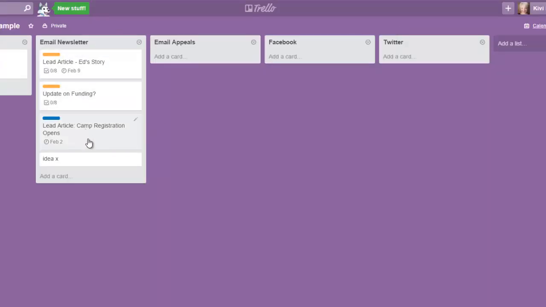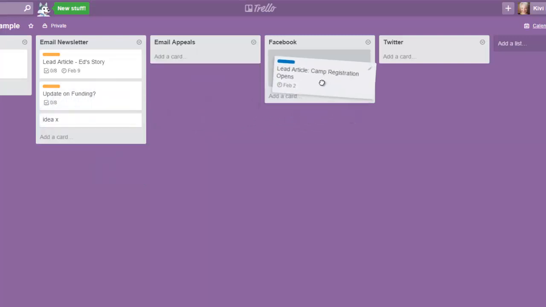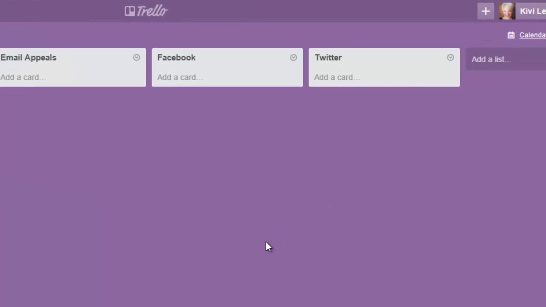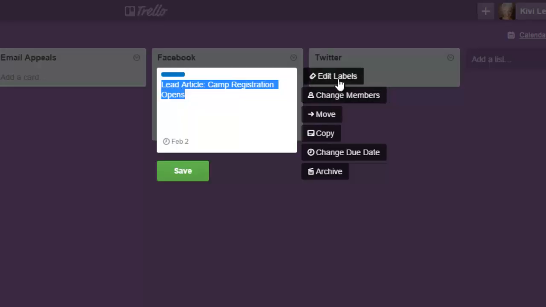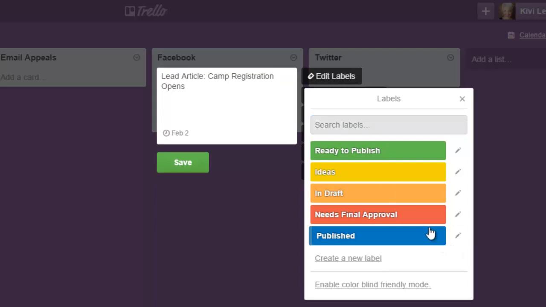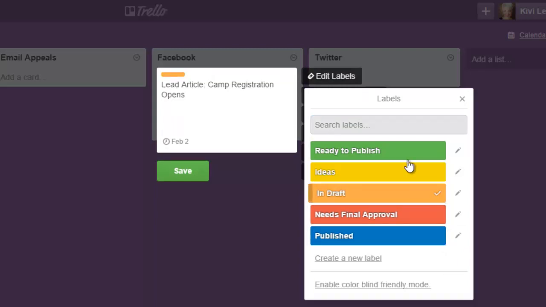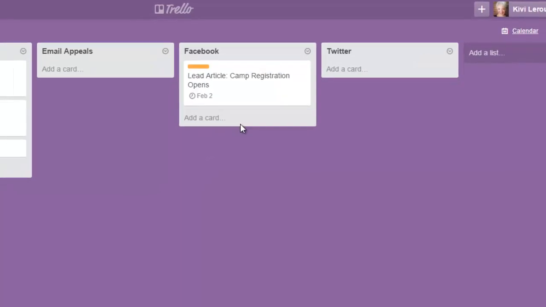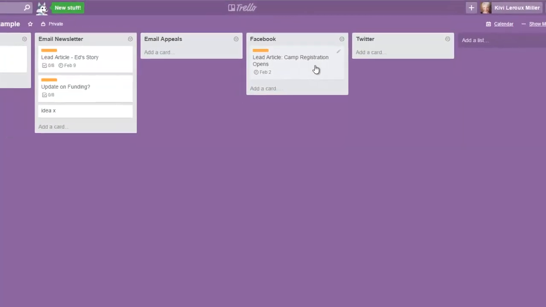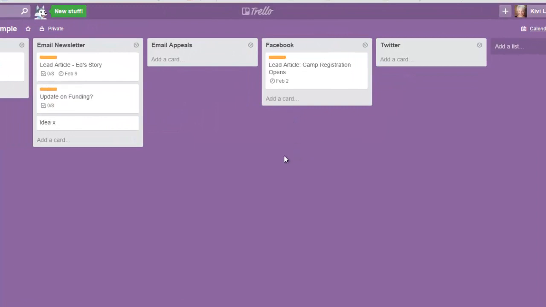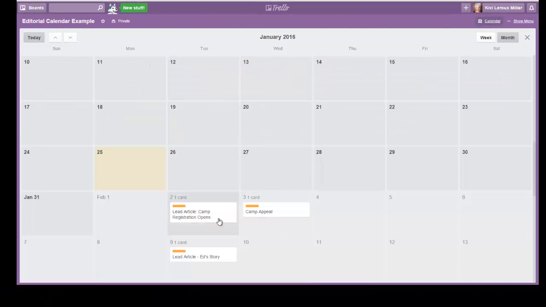Maybe you've decided, you know what, I really want to repurpose that article in a number of different ways on Facebook. I'm just going to take it out of the newsletter now and drop it into Facebook. And now that it's in Facebook, maybe I need to edit some things. So it's not published anymore. Maybe I need to really say this is back in draft and then do some work on how I'm going to chop up that article to make it work for Facebook. Of course, you can also look at your calendar via the calendar mode. And so you can see the dates that you have selected based on how you have labeled your cards.